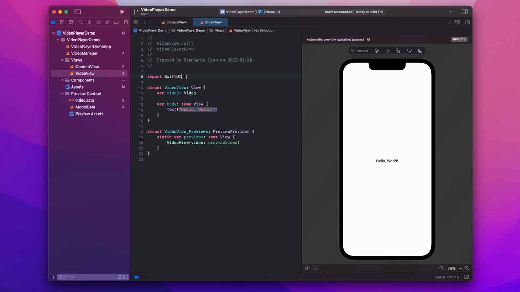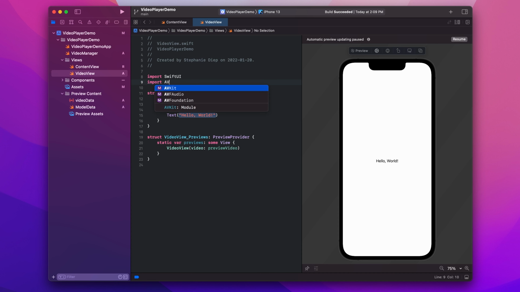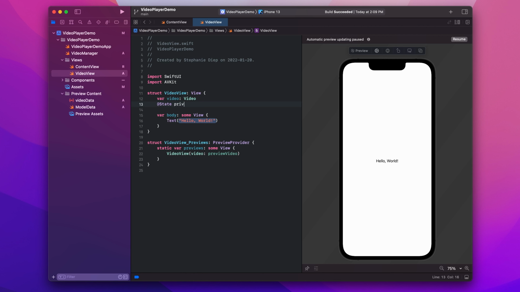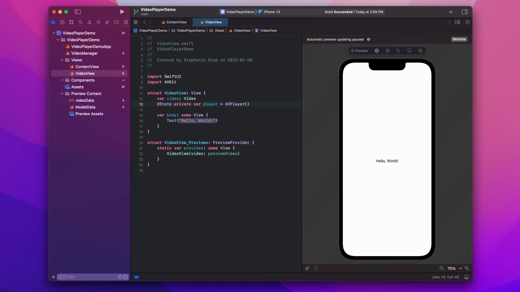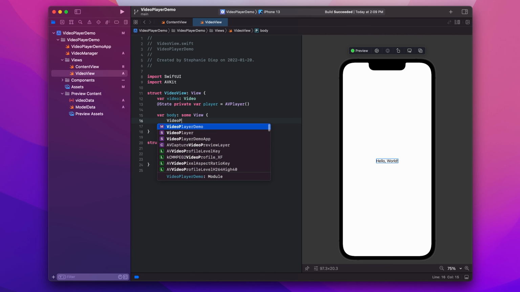Then at the top of this view, we will need to import AVKit, which is a framework that is built in SwiftUI, and you don't need to add any package in your application. Then right below our video argument, we will add a state private var, which will be called player. And it will be equal to an AVPlayer with parentheses at the end so that we initialize an instance of that player. Then in the body, let's remove the text hello world and we'll call our video player.